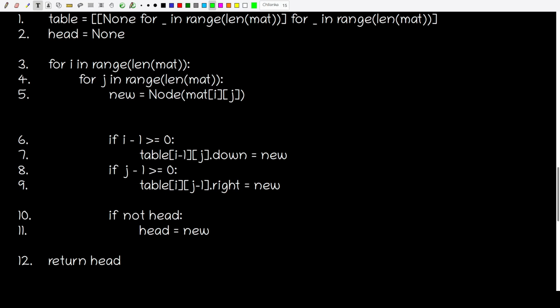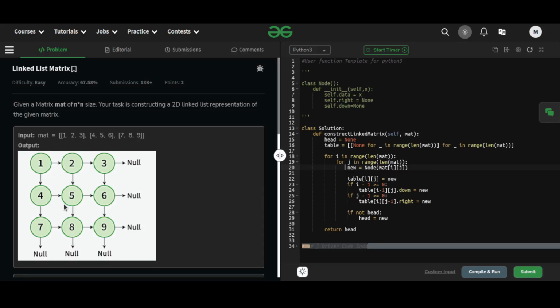Folks, over here I have missed one step, and that step is that this new needs to be stored in the table. So table of i comma j is equal to new. So that's the pseudocode, folks. Now let us see how we have implemented this in Python and C++. So first let us look at the Python implementation.